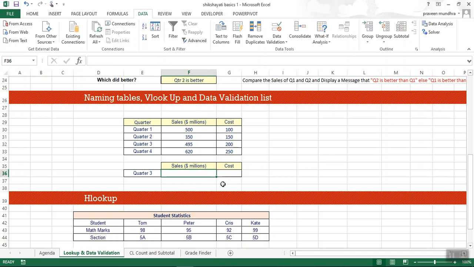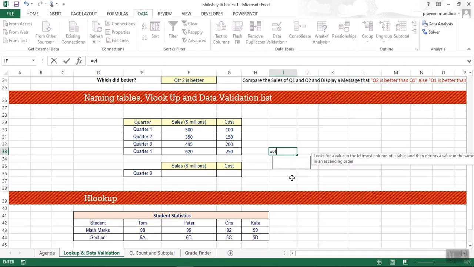Now what is our objective here? We want to know the exact sales and cost of each particular quarter, but not in a tabular form but in a singular form. Like I just want it for quarter 3. How do I do it? So there's a function in Excel called VLOOKUP. So basically I'm going to write what VLOOKUP actually does. Here I'm going to write what are you looking for?